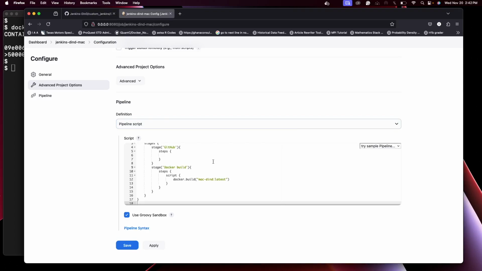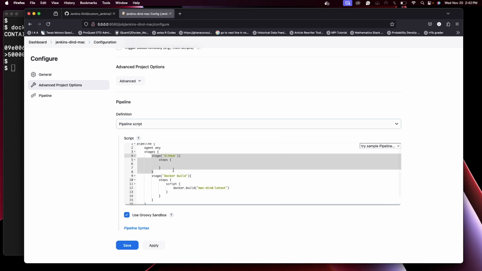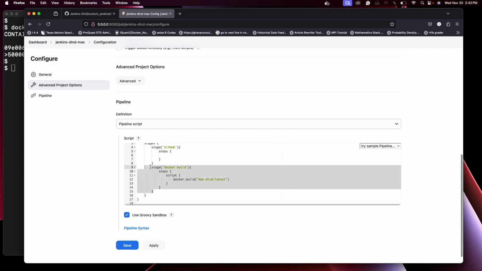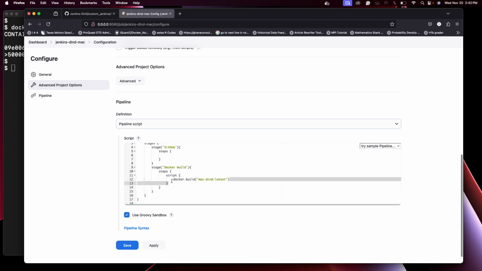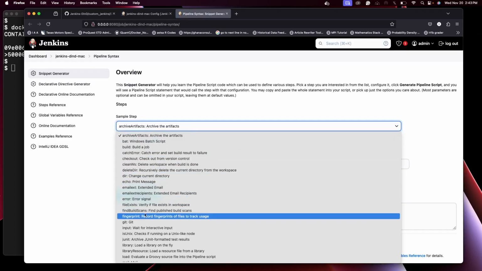So a script is going to look something like this. You have a pipeline, agent. The first stage is GitHub checkout, and the second stage is the Docker build. Now I've already added the Docker build step here. So docker.build, give it some name, and then a tag, which is latest. For the GitHub checkout, I'm going to use the pipeline syntax. So click on this. We'll open another page, go to git.